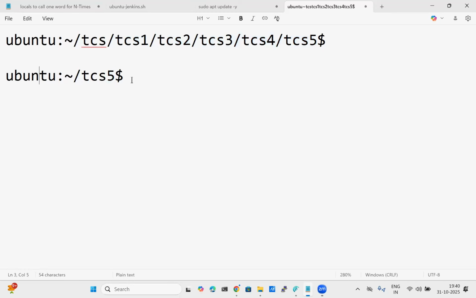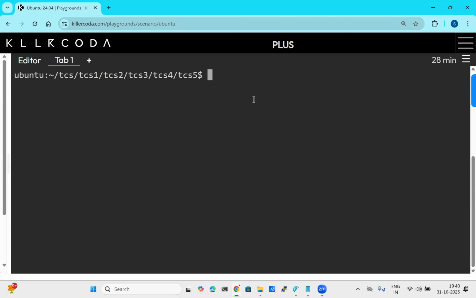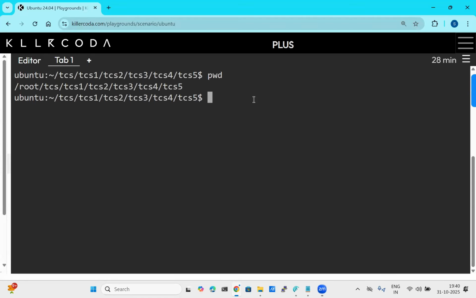Now I want to get to know where I am. So I want to print the path. If you want to print the path, just give PWD. Hit enter. It will print exactly where you are. PWD is nothing but present working directory. What is meant by PWD here? Present working directory. So in which directory you are in. It is going to print that.